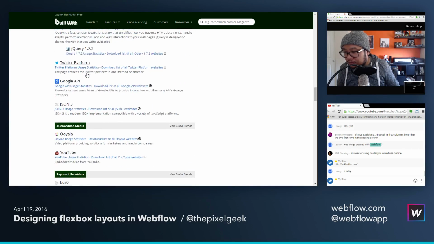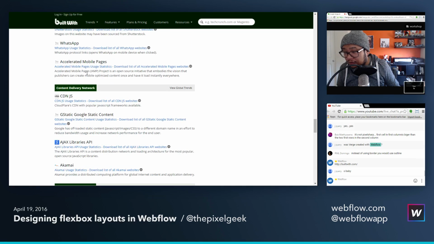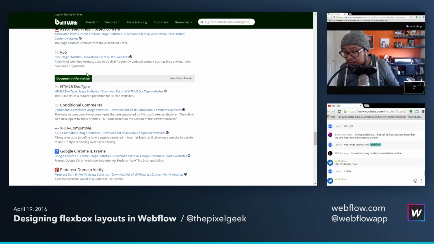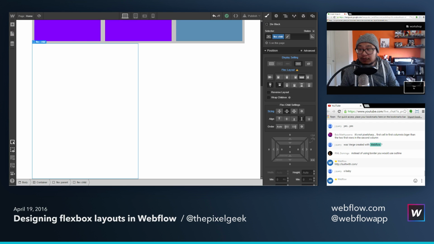Shoot. What are they using? They're using a lot of stuff. Alright, back to it. Yeah, The Verge is not using Webflow. But that'd be cool if they did.